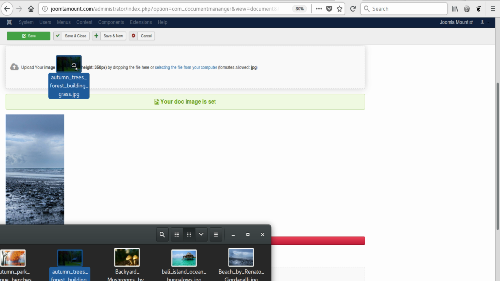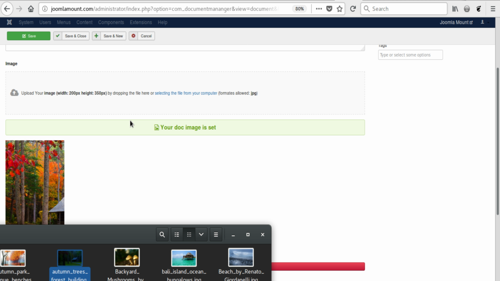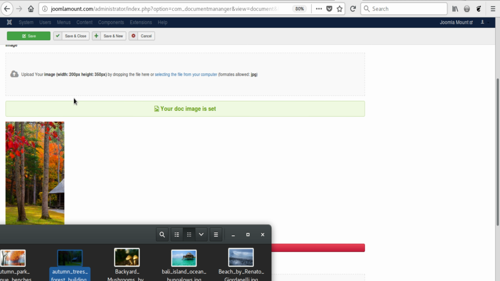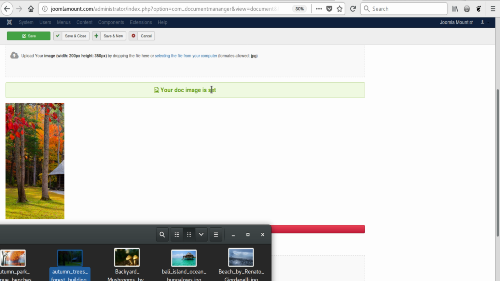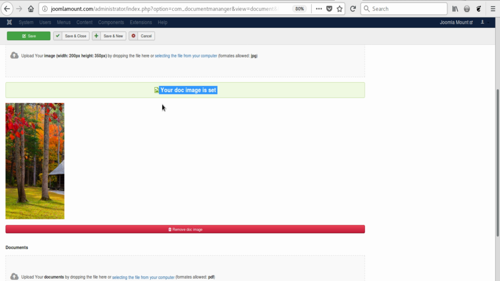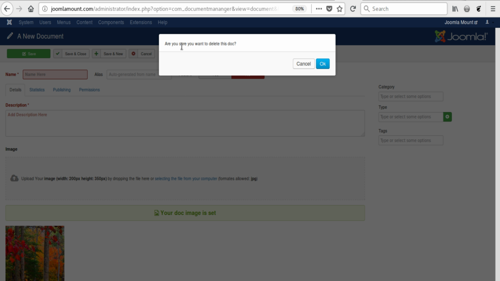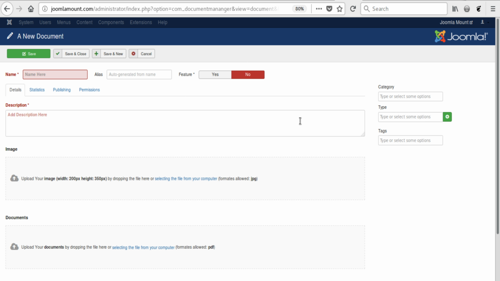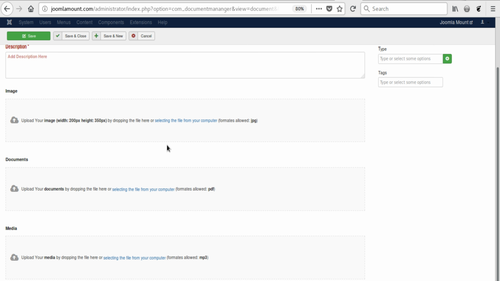It highlights it, see? Then for a moment it has this little uploader. Because we are on local network, it's very fast, but usually you'll see ting ting ting ting ting as it uploads. And then when it's done, it says your document image is set. So that was built with the JavaScript. And there is the document image on display. And there is now remove document image. I can click that and it'll tell me, are you sure you want to delete this document? I say yes, and boom, it's gone. And we're back at square one, as if we had nothing.